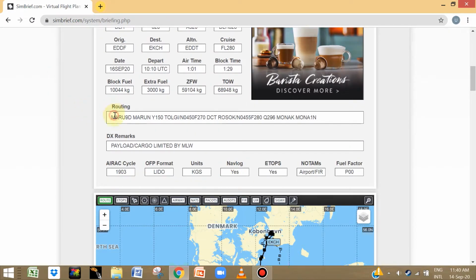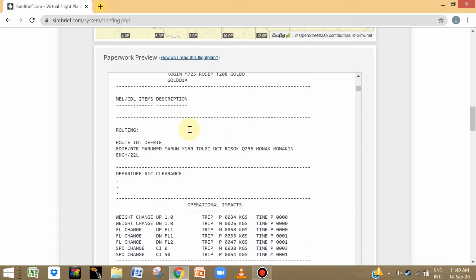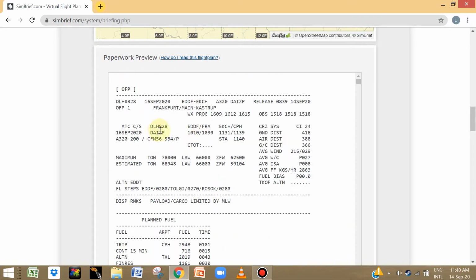This is our routing, but this is not the routing which I want to show you. And this is the AIRAC cycle for us. You can just keep it. I don't really have a Navigraph account for the AIRAC cycle, but I basically keep it like this. Units are kgs, and this is our map, but the basic thing which you're going to be using is this paperwork. So this is the basic paperwork.